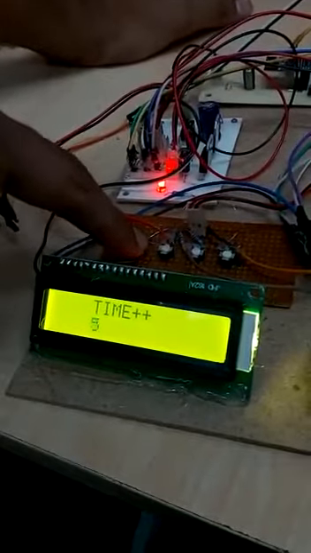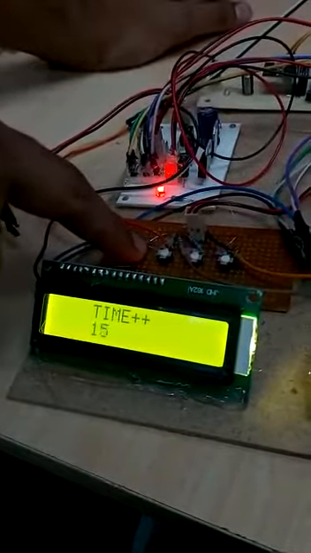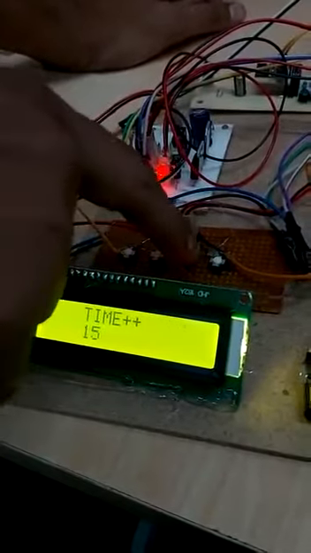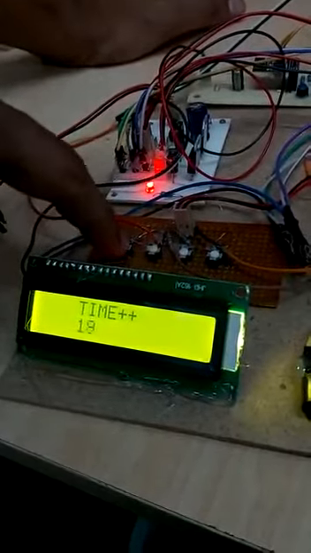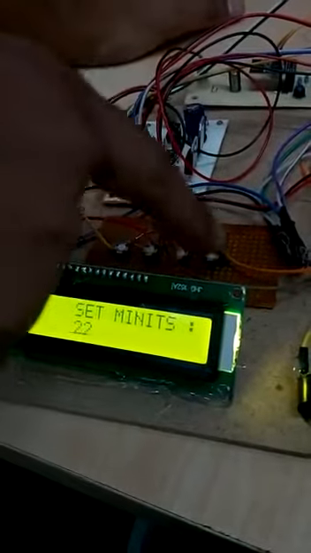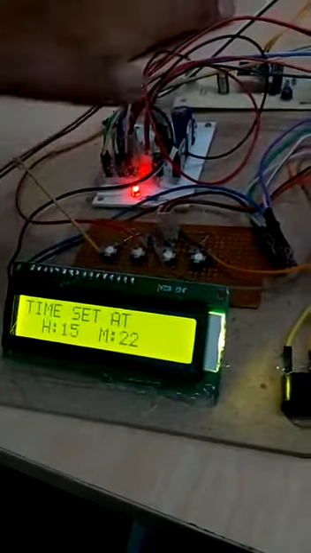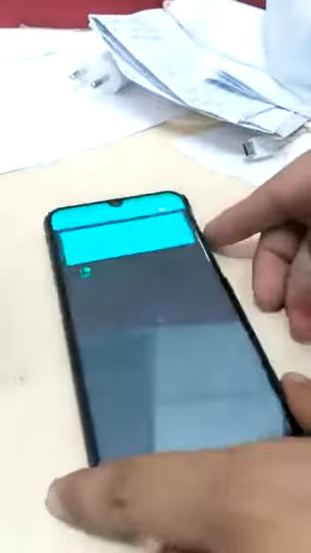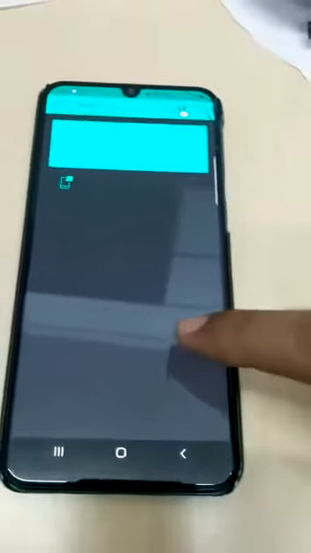Reminder 2, the second reminder will be at night. Now we will be watching in the Blynk application. Here we can see it is connecting to the network.